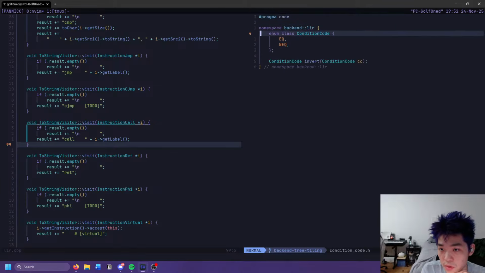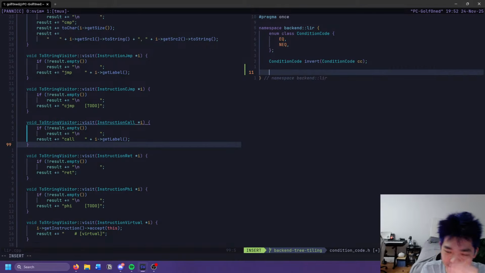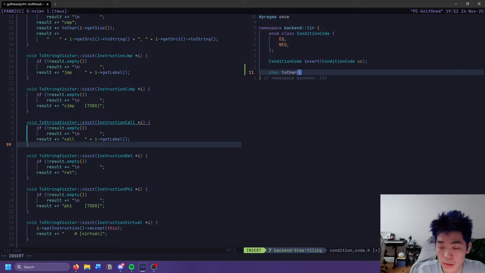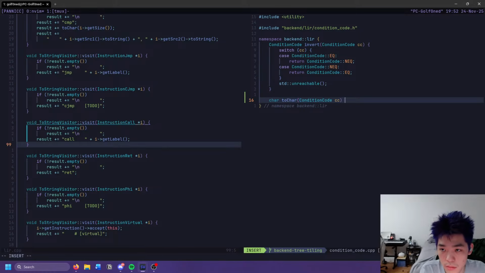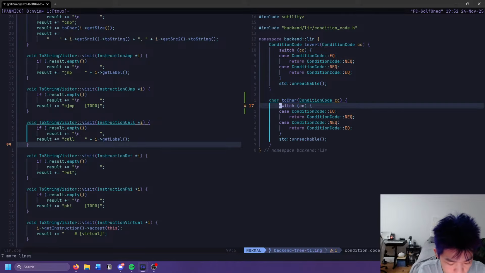This needs a string thing. Or char, or std char, what am I doing? Oh, great. Okay, let's implement this real quick. We can throw more boilerplate at it.